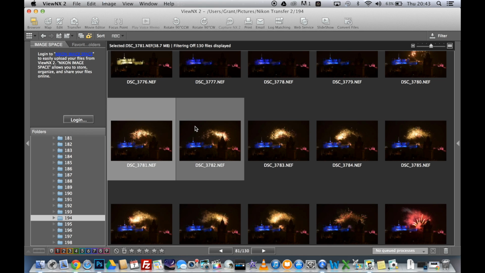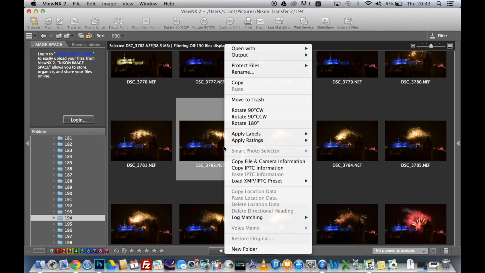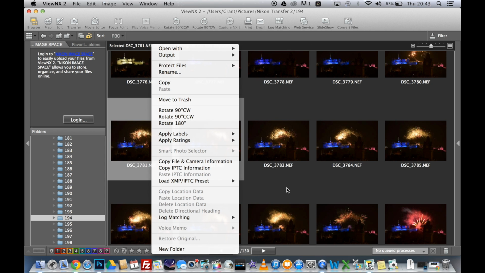If you have a look, the one there, we've got the fireworks that are to the left hand side and that are to the right hand side. Very difficult to get all in one single shot, so we're going to try it in two. First thing we'll do is we'll select both, and I'm going to open these in Photoshop CC.